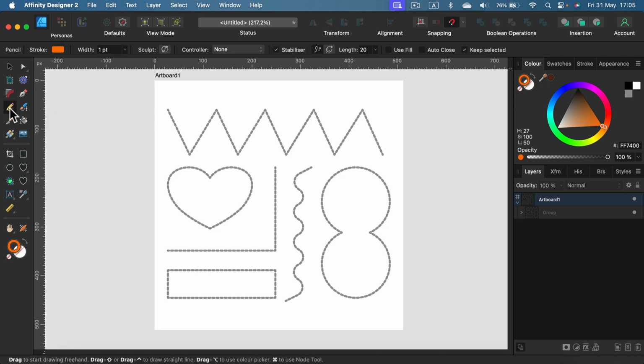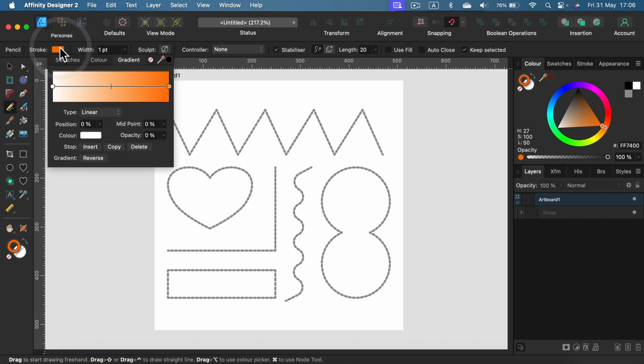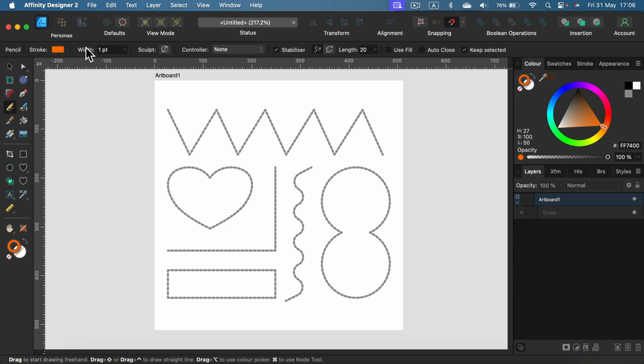Then you got some options to customize the pencil tool. You can select the stroke color here. You can select how thick the line will be. There's also a controller option. In my case, right now I'm not using any form of pen with the pressure, so I will select none.